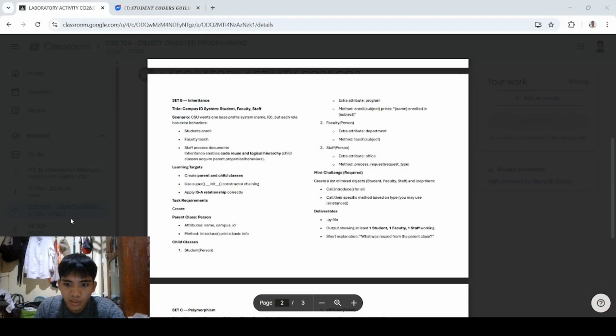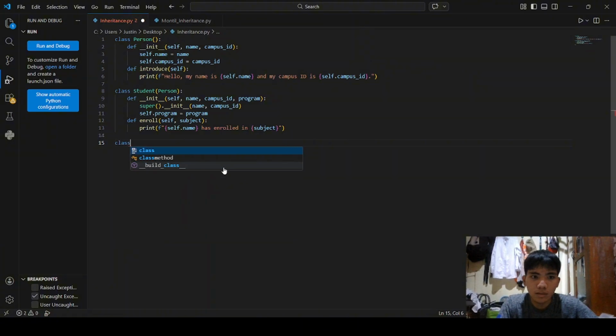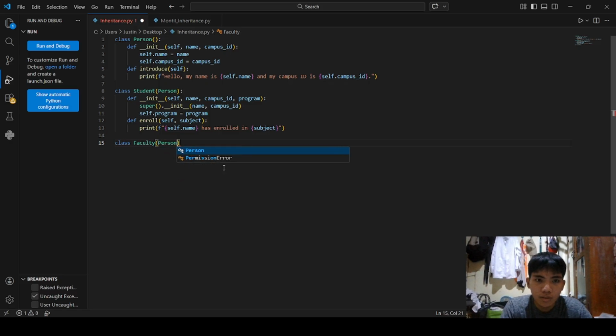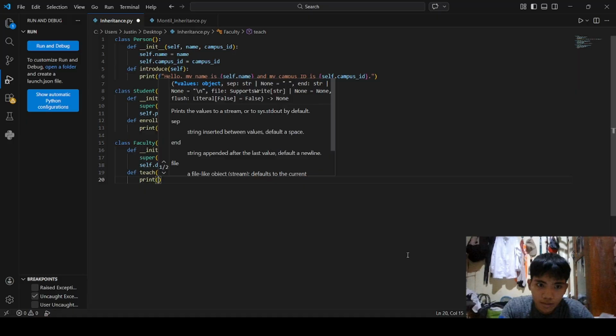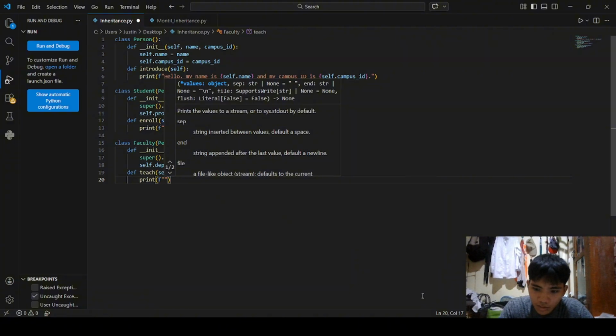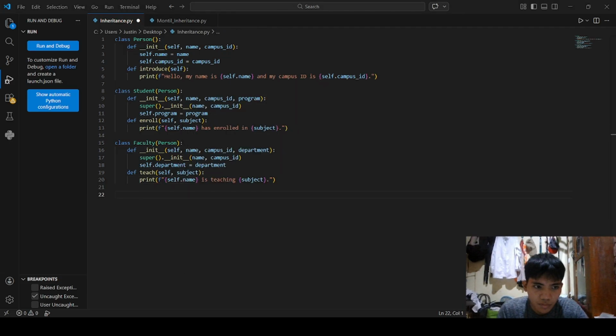Then next we will be making the faculty, which has an attribute department and a function teach subject. So here we'll be making our second child class, named faculty, with person as the parent, and the teach subject method. So here it prints that the faculty teaches the subject.